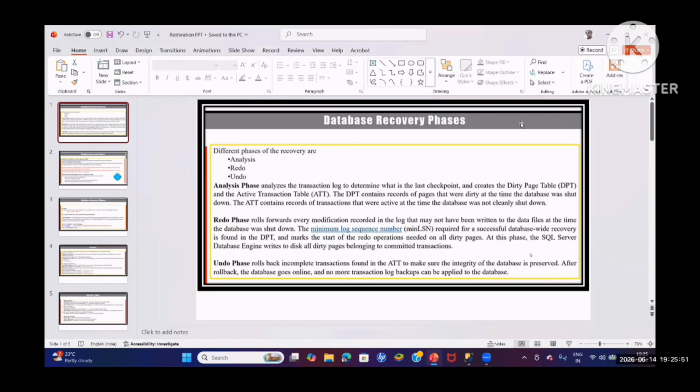Suddenly when your mobile hangs and you restart it, once restarted, it will take some time to display your icons on your main screen, right? That is nothing but your recovery phase. Every device, not only SQL Server, every device like a smartphone, like SQL Server, will also have a recovery phase.